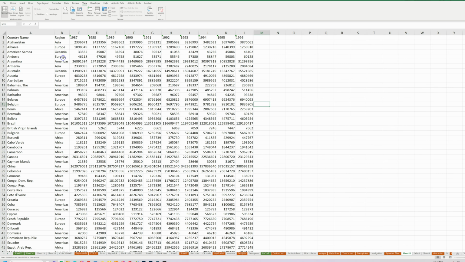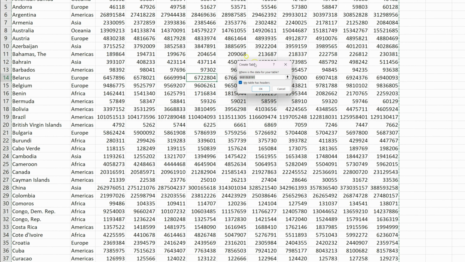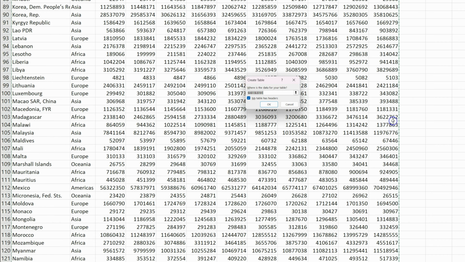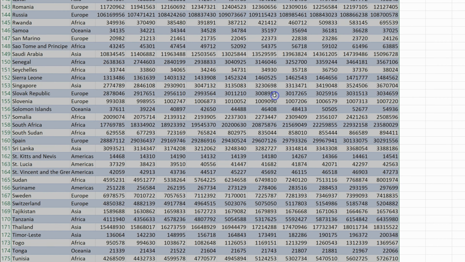So the first thing that you need to have is your data. This is my data, containing some countries and population between 1987 all the way to 1996. So the first thing, convert this into a table. Control T, you are going to get this pop-up here. Click on OK. If the lines are covering the whole of your table, click on OK like that.